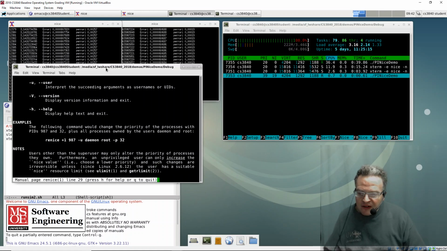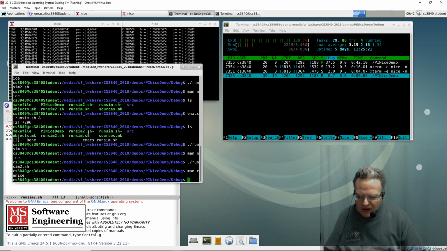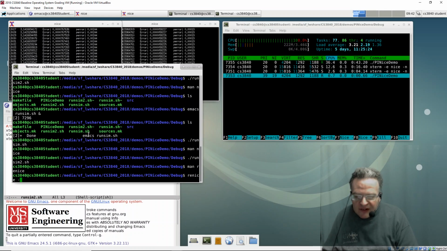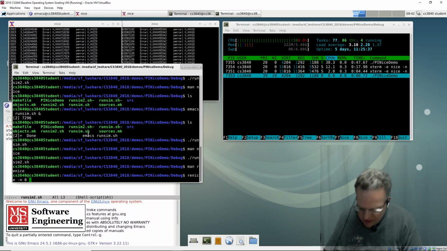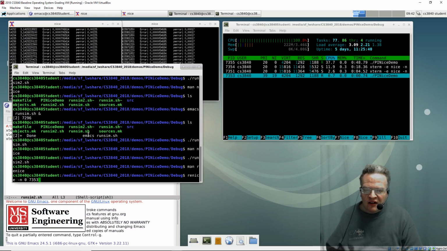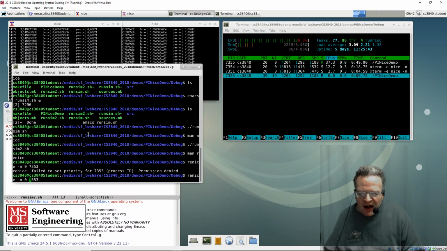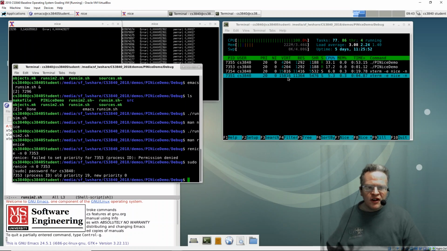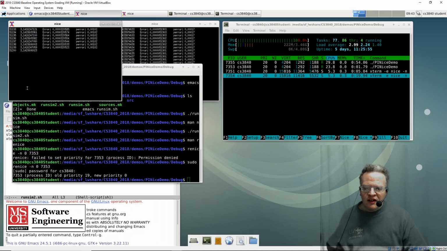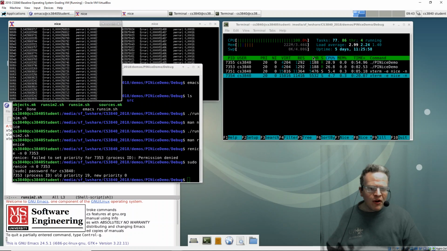What I'm going to do is, for example, renice -n 0 for process 7353. Permission denied. I probably need to do it this way. Do a sudo, like so. Now you notice this changed to 0. All of a sudden, it's running a lot more and calculating a lot more. Its priority is up a lot higher.